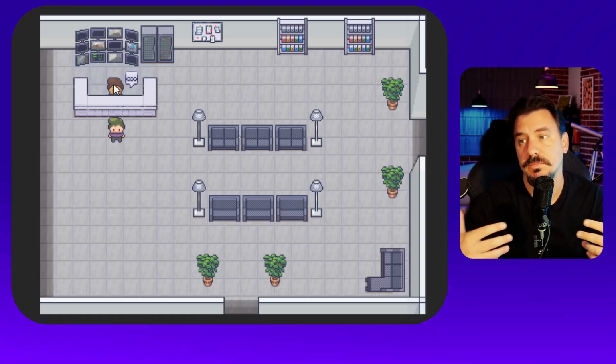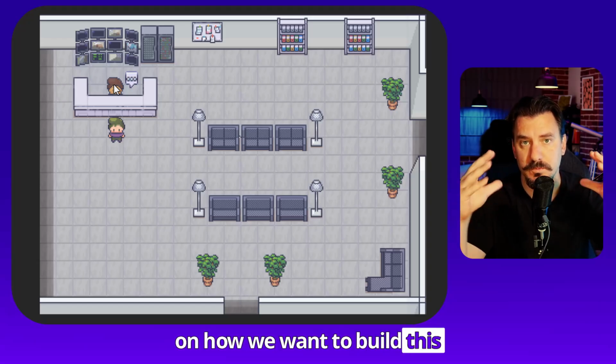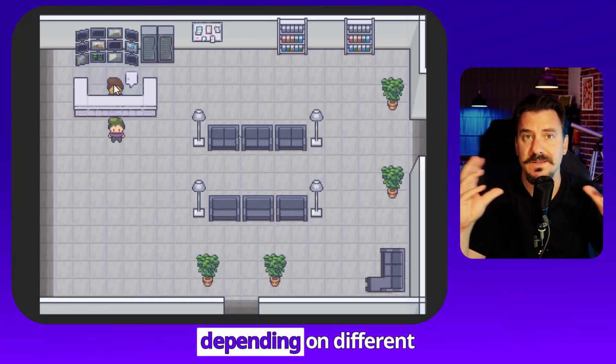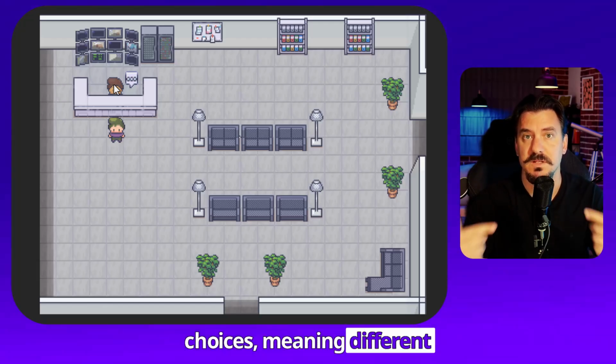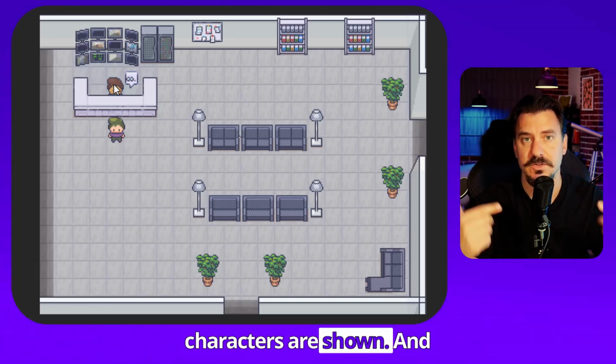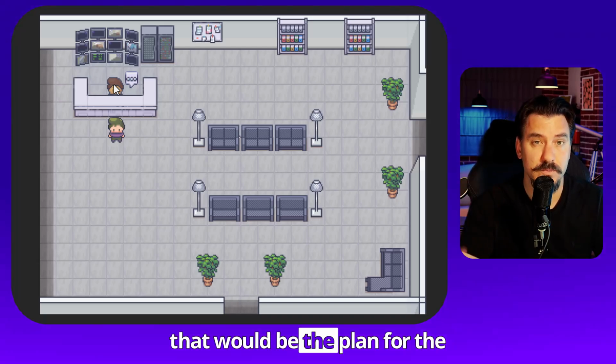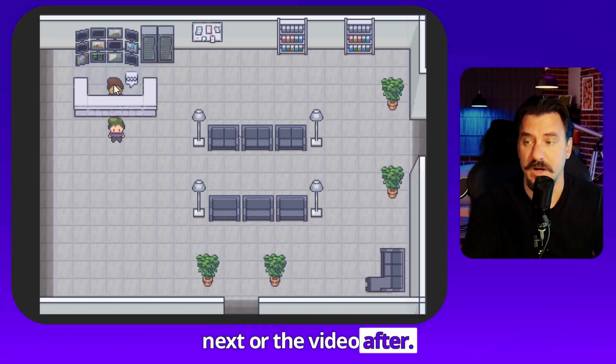So, depending on how we want to build this little prototype, we could have different branching depending on different choices, meaning different rooms open or different characters are shown, and you might have different interactions with them. So that would be the plan for the next or the video after.